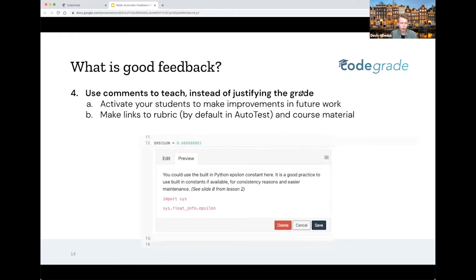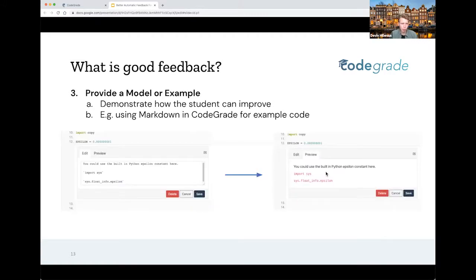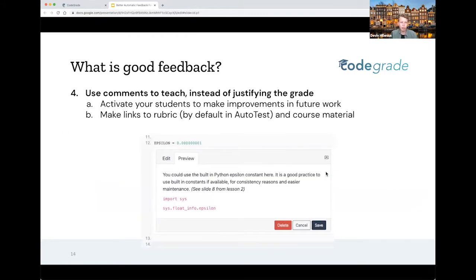So to also improve this comment a little bit more is to use your comments also to teach and not just to justify the grade of the students. So if you use your comments to teach, this will of course activate the students to make improvements for their future work, especially with CodeGrade. If you have another assignment coming up really quickly, they can use that comment to improve for the next assignment.